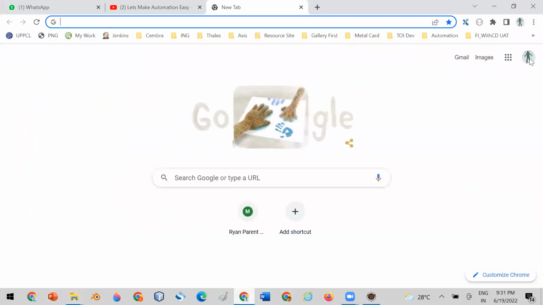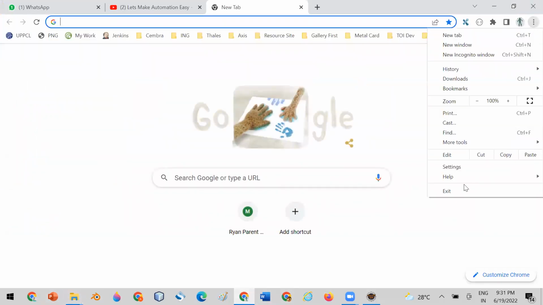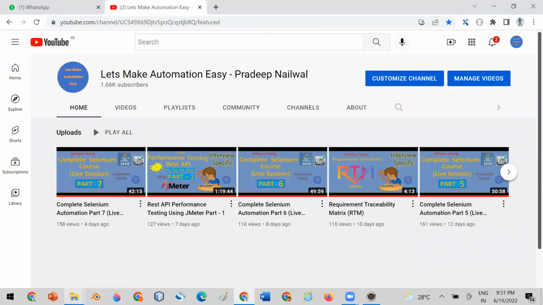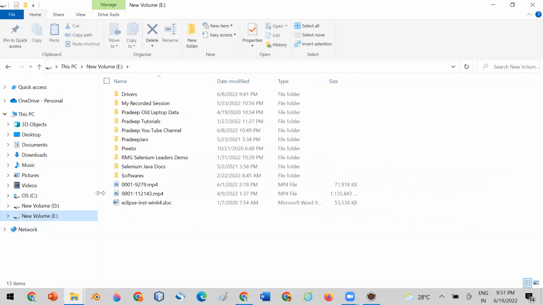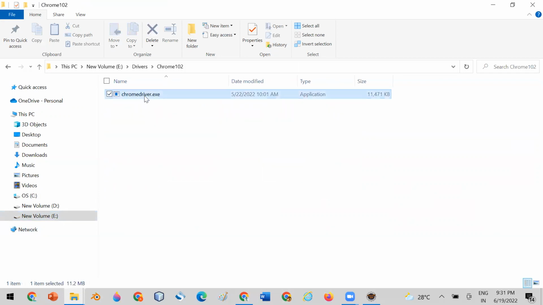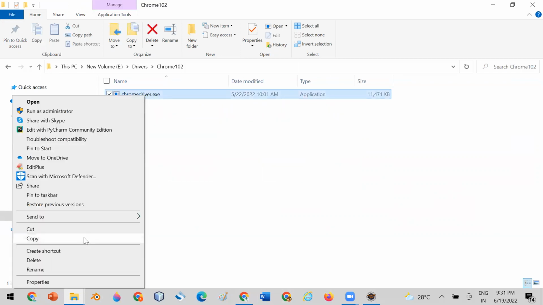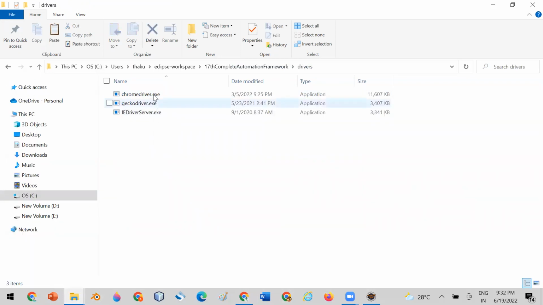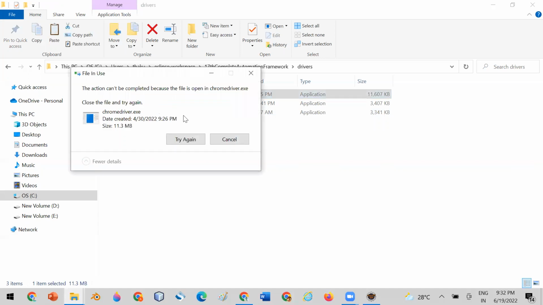So let me check the version of my Chrome. Help, About Google Chrome. It is showing version 102. Maybe on my system, in the latest batch, I have used the latest one. So let me check drivers. I have the 102 Chrome driver. So let me copy this exe file and paste it in my automation folder, and let me delete this one.